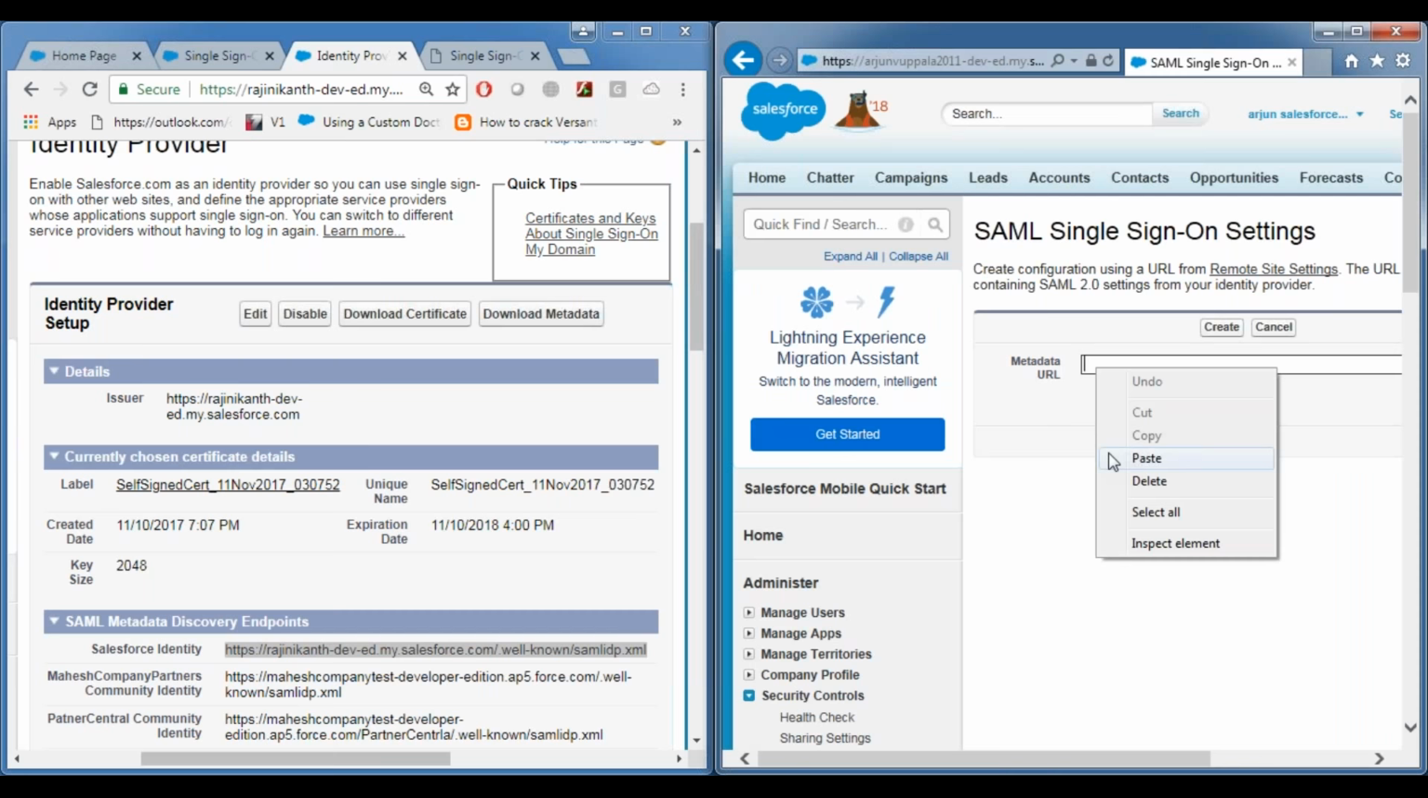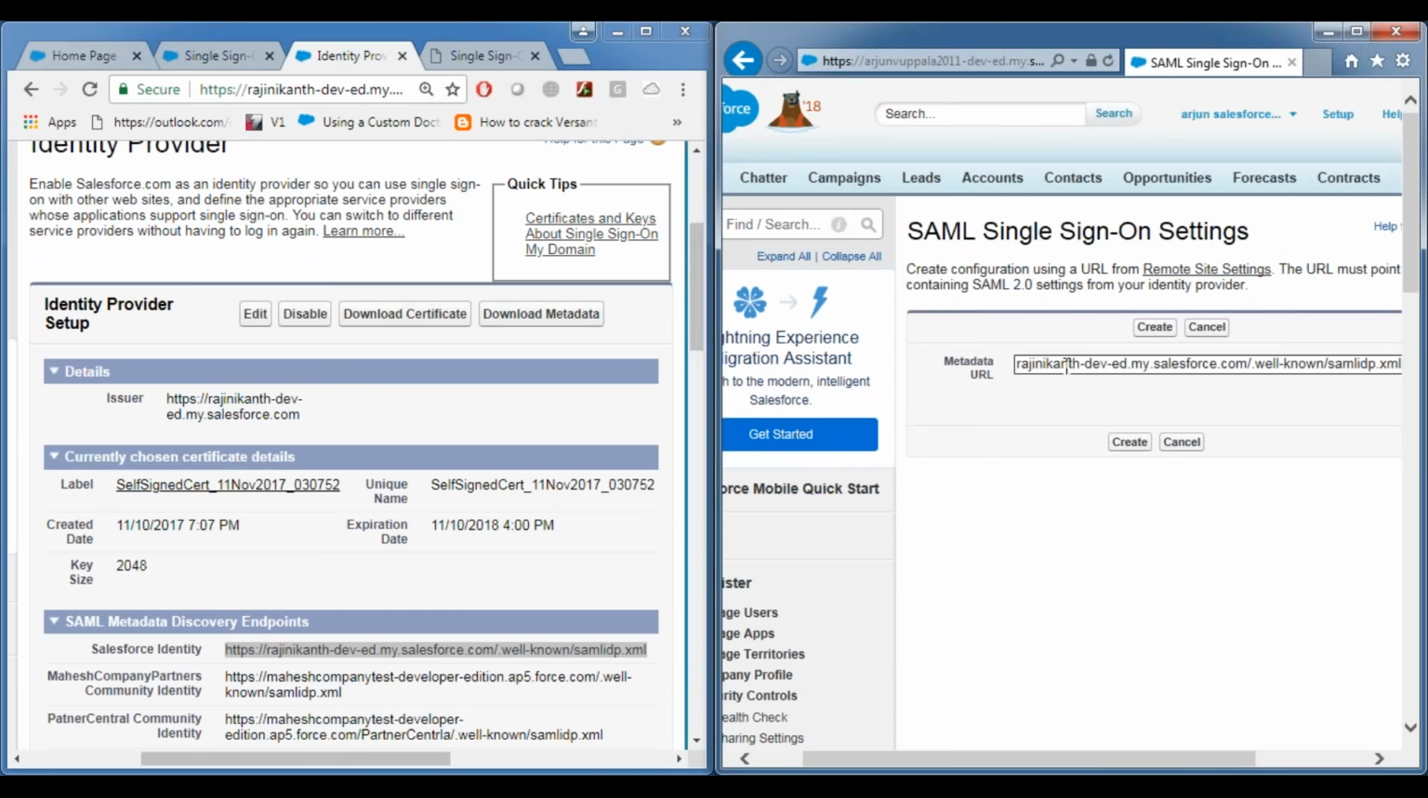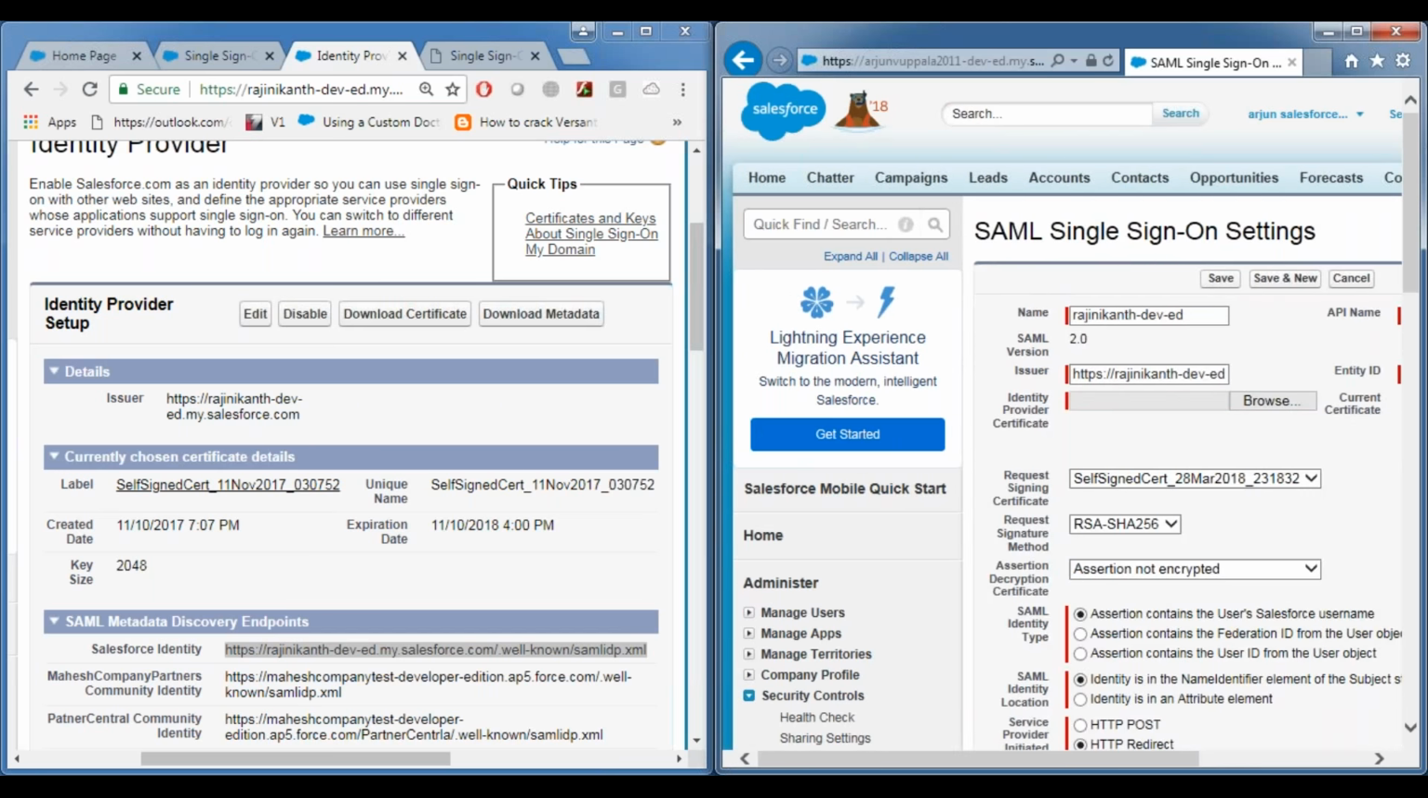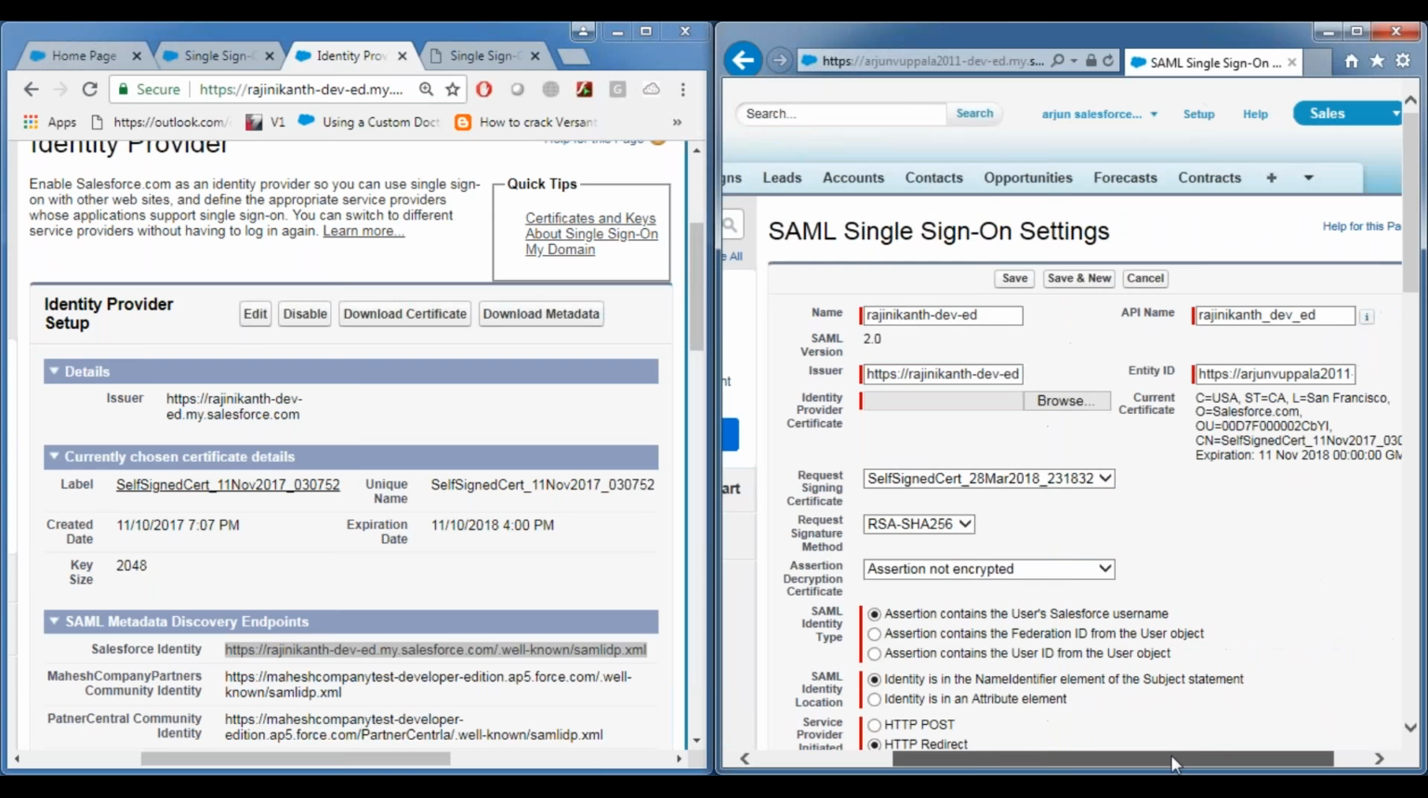Alright, new from metadata URL and paste that metadata URL here. Okay, and then click on create. So once you click on create, it will create everything. We don't need to do everything manually here. So it will create everything. See here, it is creating everything.